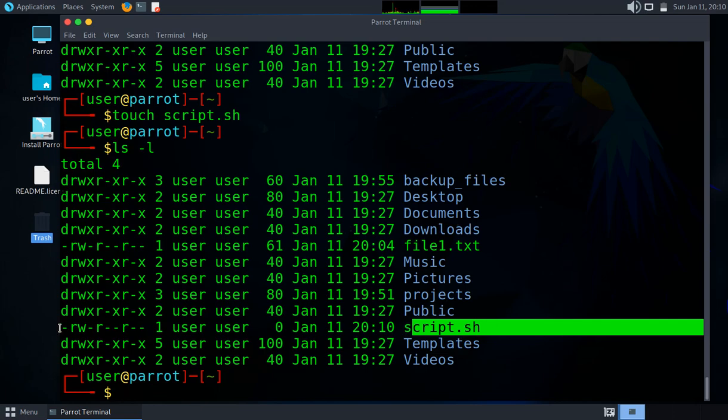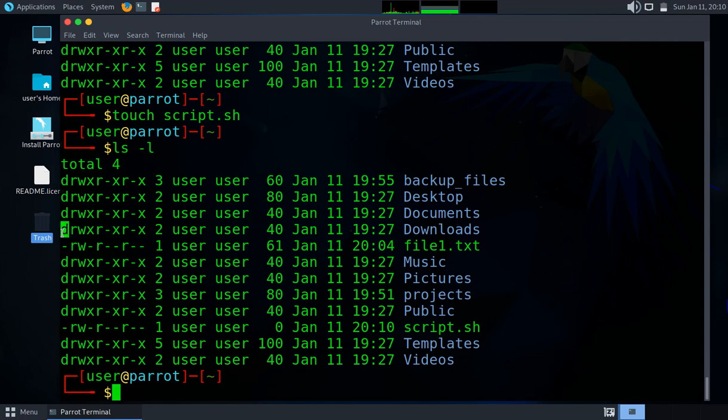As you can see, it's not a directory. Where you see D, it means that one is a directory, and where it is not, it means that one is a file. It's a file. This user has the read permission, the write permission, and there is no execute permission.